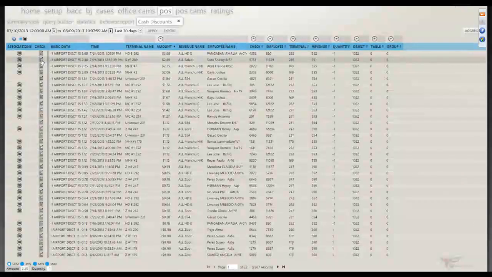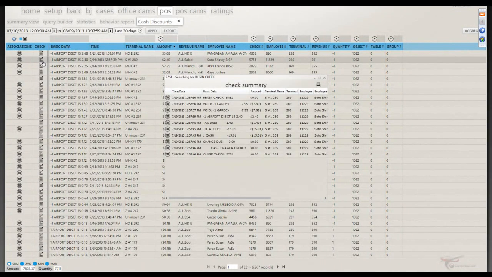Okay, from this view, we can also take a look at the check summary. This is going to show us when the check began, what they did. They immediately voided the stuff off. They voided a discount. Total cash back was $1,501.